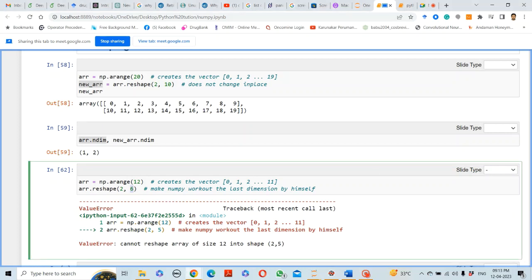will be written here. So I need some computation, but I don't want to waste time. What I can do, I will simply write -1 here. If I put -1 here, then Python will do the division on behalf of you and will decide how many dimensions on the column side you need to keep the shape correct.